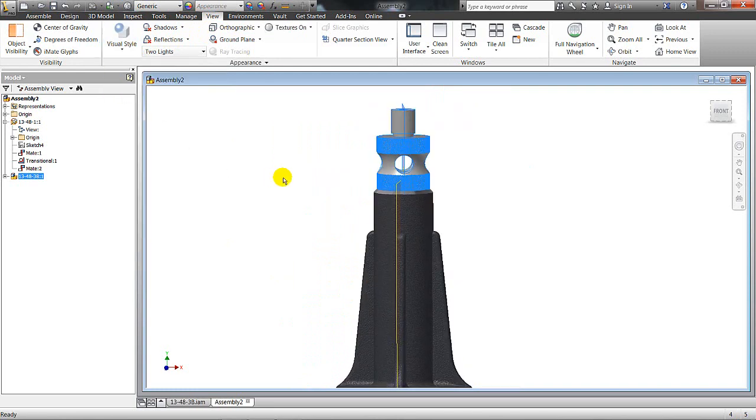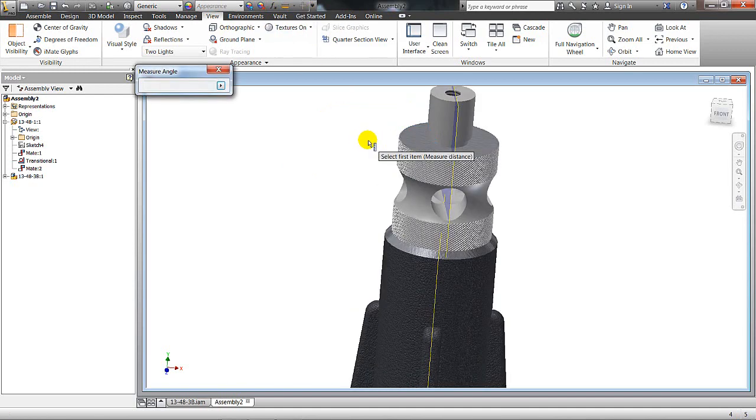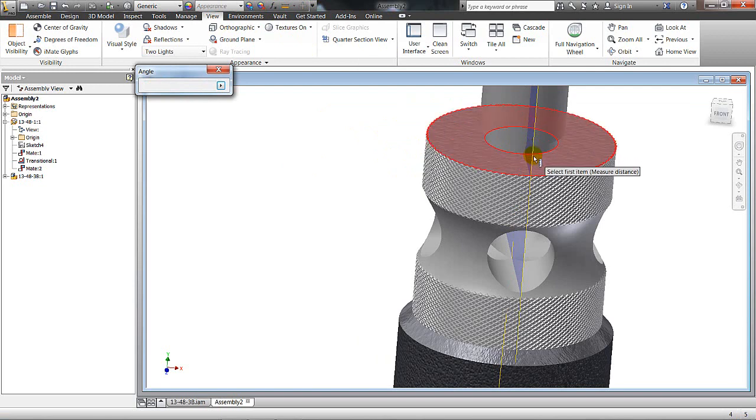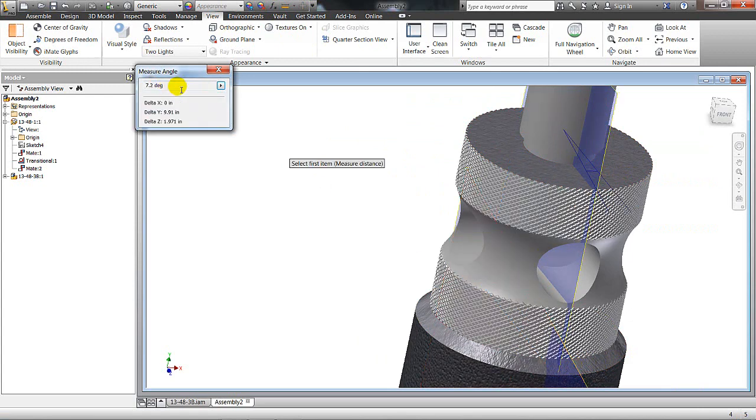So now let's measure the angle between those two. So we'll pull our measuring tool up, choose angle. We'll go from this plane to that plane. 7.2 degrees is the way mine works out.